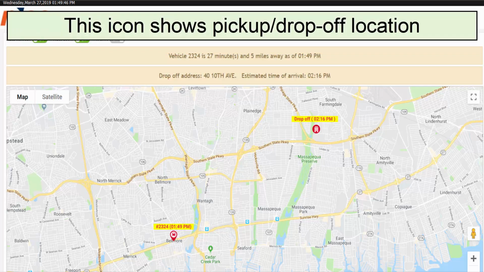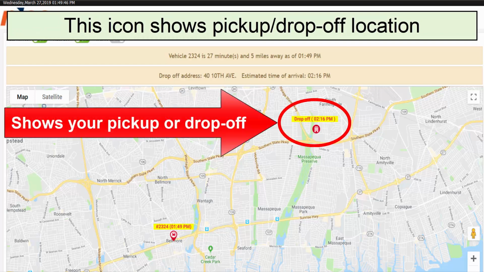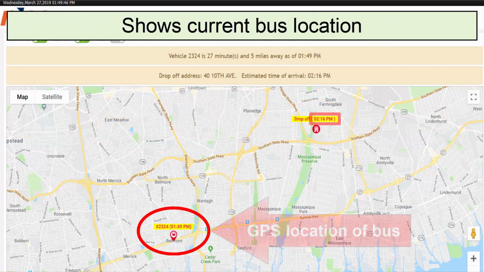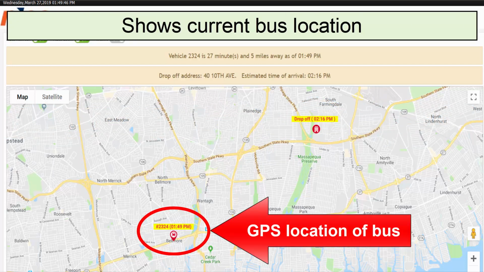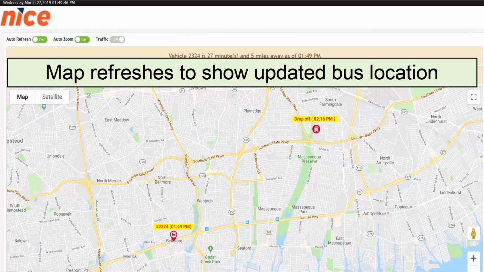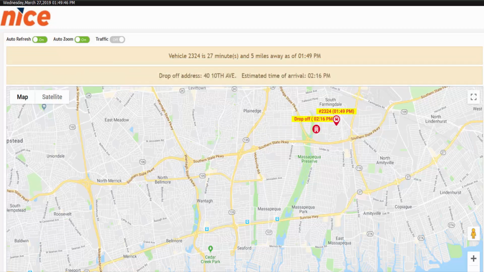On the map, this icon shows where you are along with the estimated arrival time. And this icon shows the location of the bus. This time displays when the bus was at this location. If you keep this web page open, the map will refresh every so many seconds to show the latest GPS location of the bus until it arrives at the address.